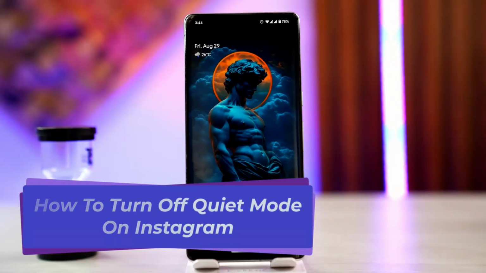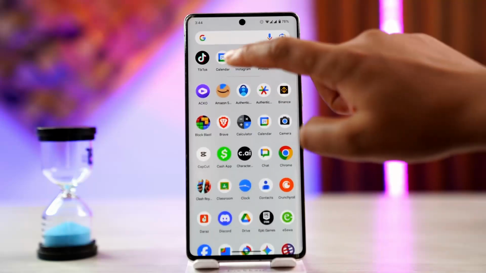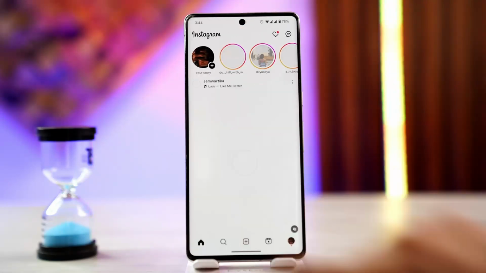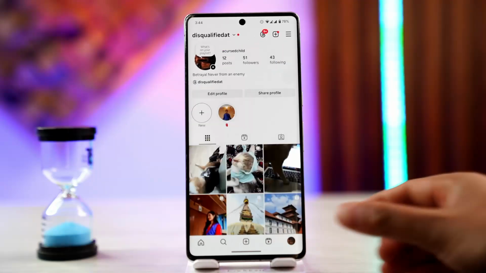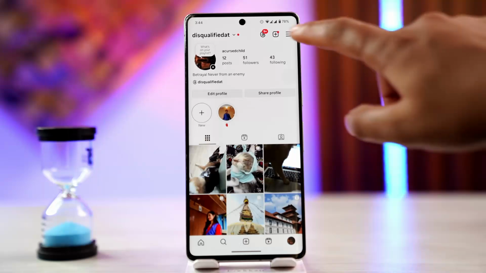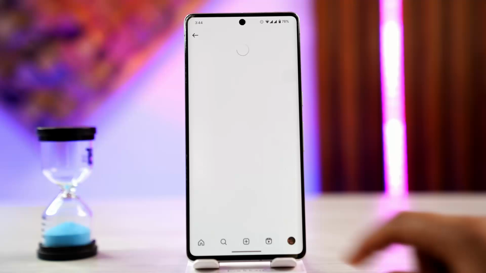In this video, I'll be showing you the procedure on how you can turn off quiet mode on Instagram. So in order to turn off quiet mode on Instagram, you need to follow these steps. First of all, open the Instagram application and make sure that it is completely up to date. Next, you will click on the profile initials from the bottom right corner of your screen. Then click on the menu bar from the top of the page and go to settings and privacy.